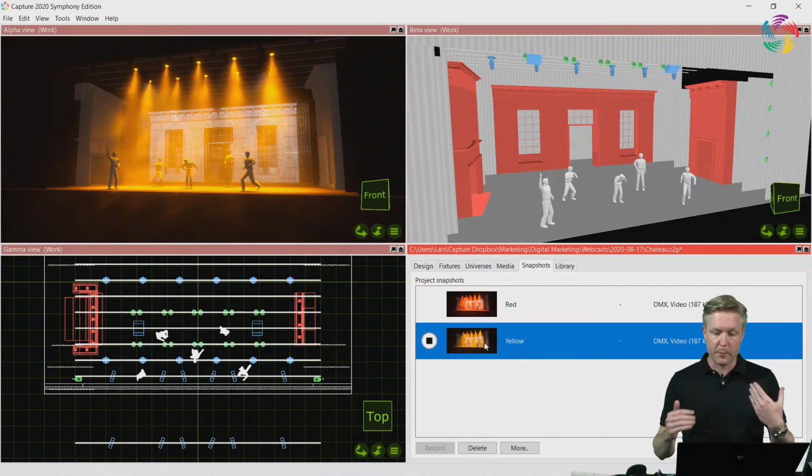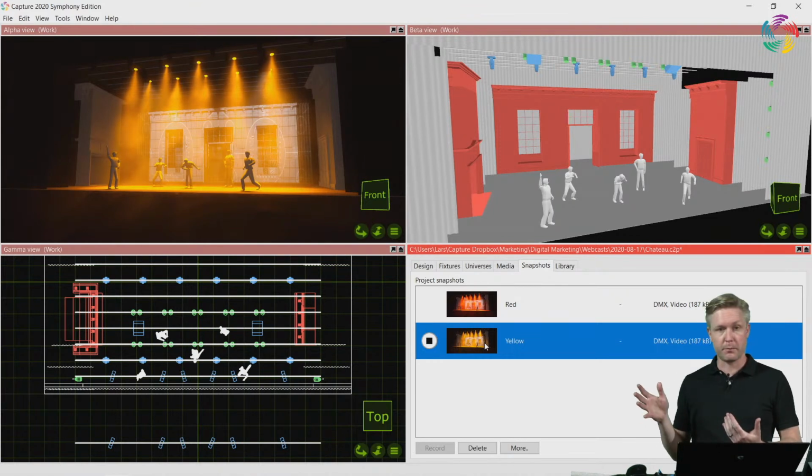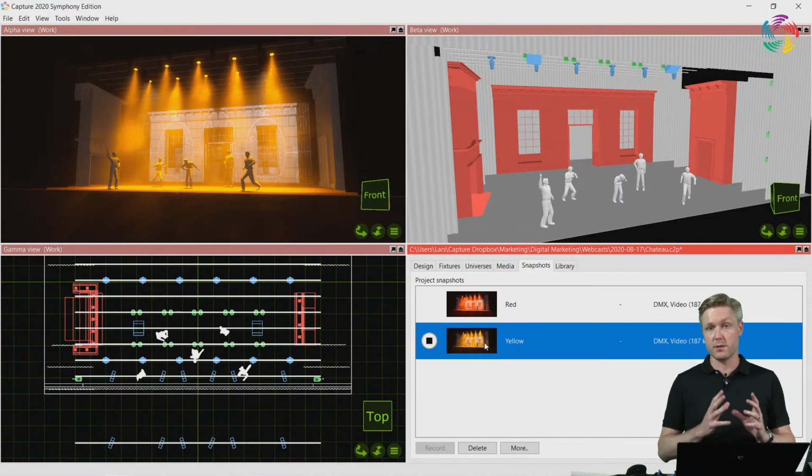And when I'm playing back a snapshot, it's effectively overriding any incoming DMX from the console. So if I were to start playing back cues now, I wouldn't see anything because now I'm playing back from within Capture.